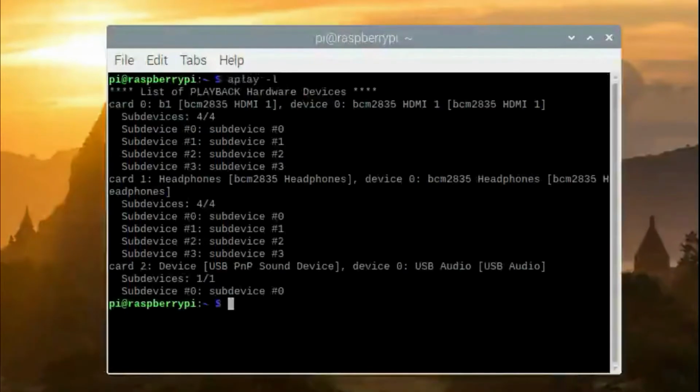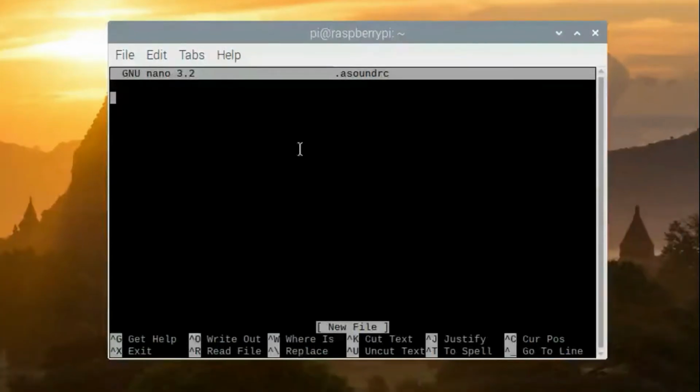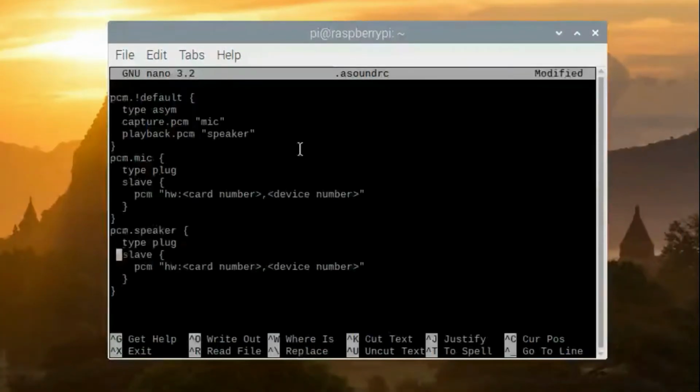Copy the first line of code. Now copy the second line of code and note down your capture and playback devices. Copy the third line of code. Copy the fourth code and replace the card number and device number with the noted ones.